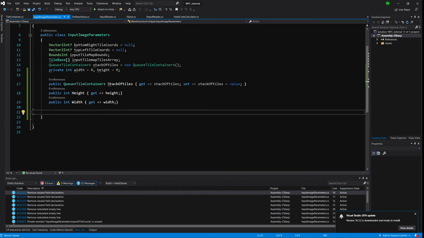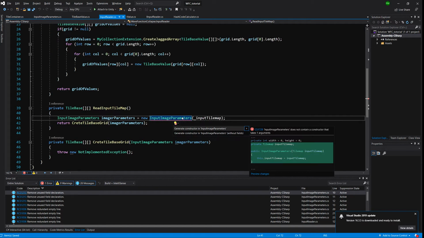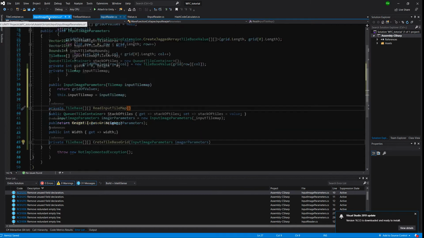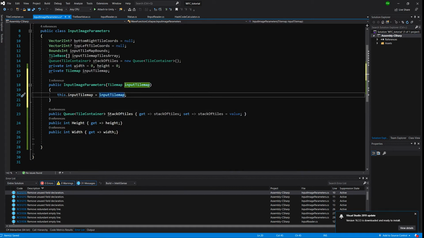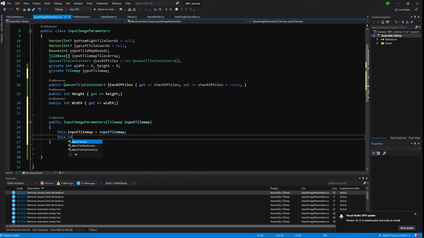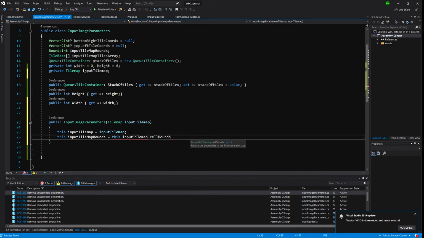And now let's create a constructor. And I believe we had the constructor for this InputImageParameters. So we can generate the constructor. So let's get back to InputImageParameters. And we have our constructor ready. So let's assign our values. Let's move the constructor below the properties. Okay. So we have our input tilemap, and we call this inputTilemapBounds, this.inputTilemap.cellBounds.